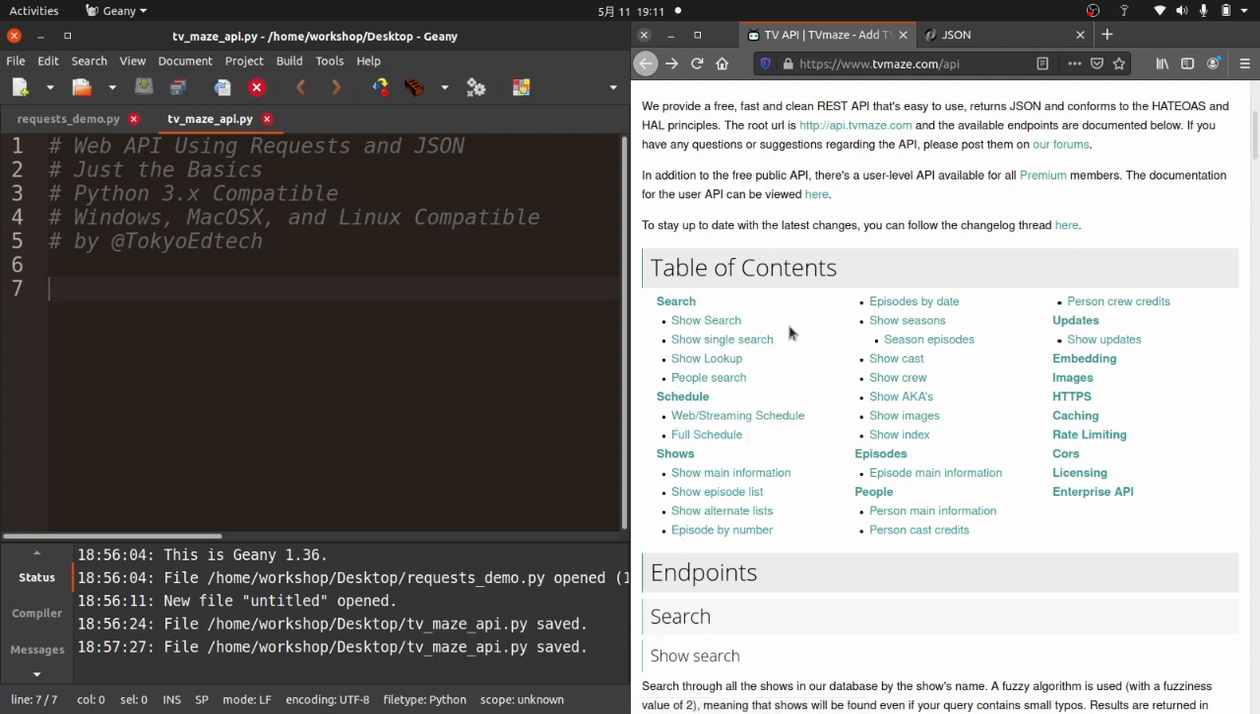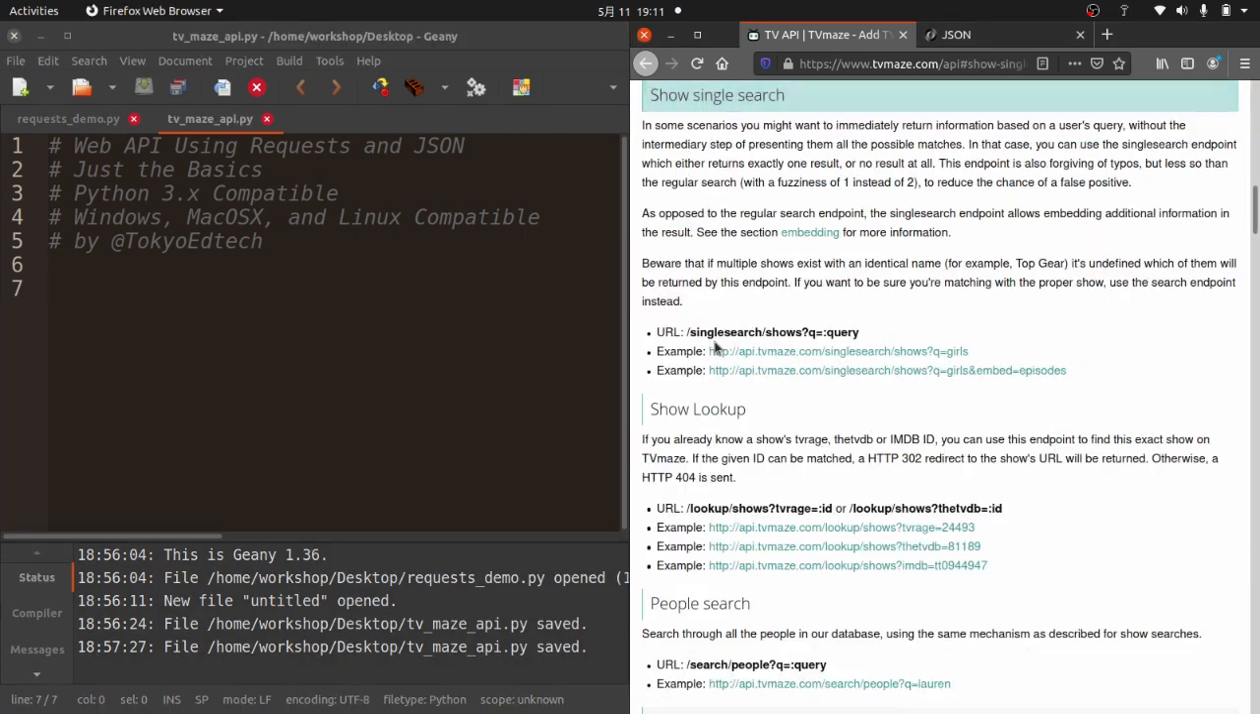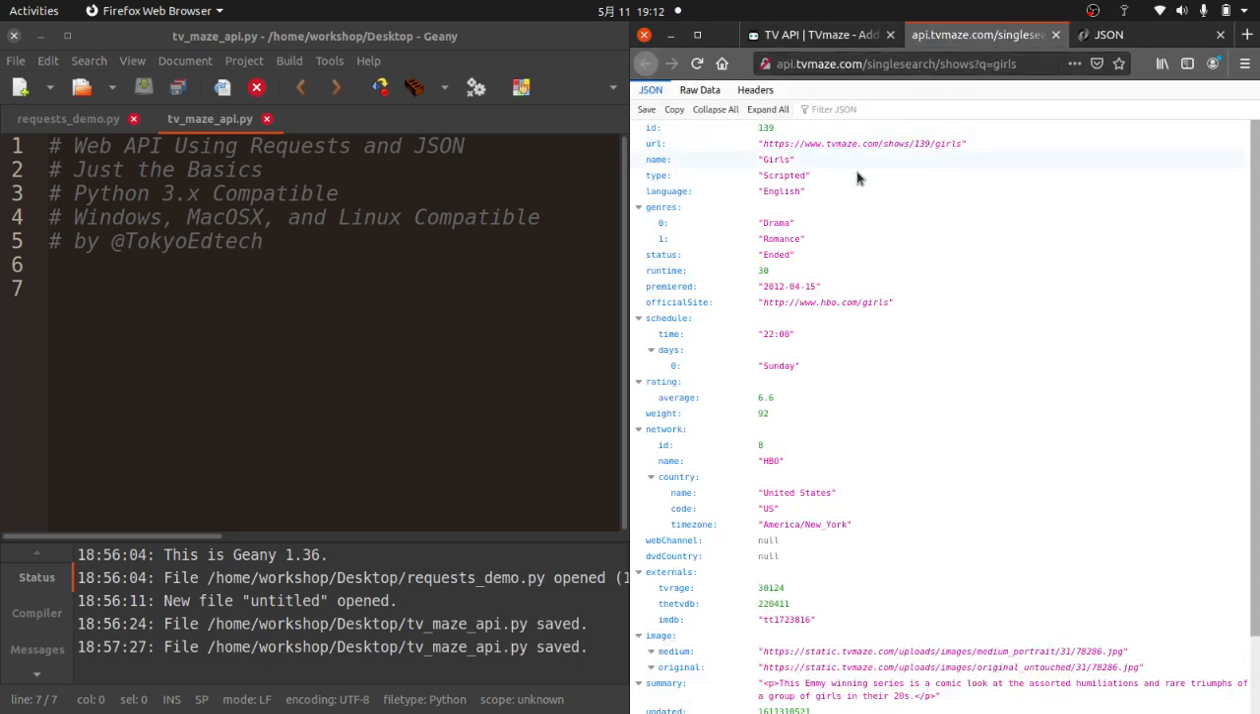I've chosen to use the show single search as an example, just because it's the simplest one that I could figure out. So this is the URL. Notice it's not a complete URL because you have to add the http api.tvmaze.com part to it. But if I click this example, I'm going to open that in a new page, and what it does is it returns JSON.